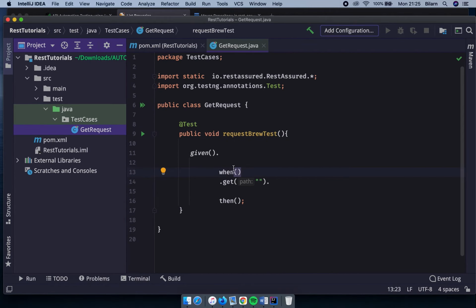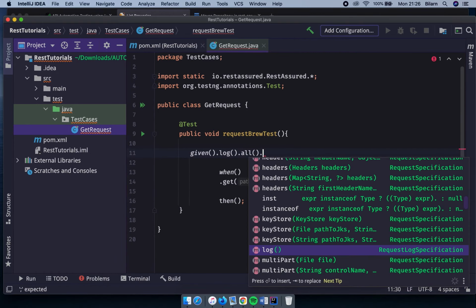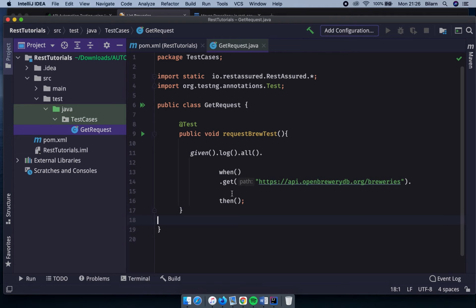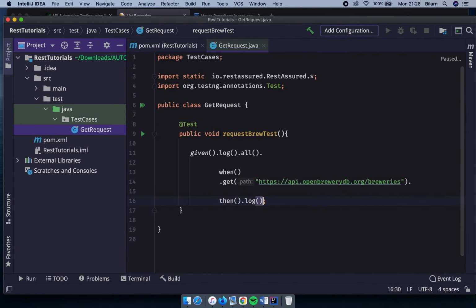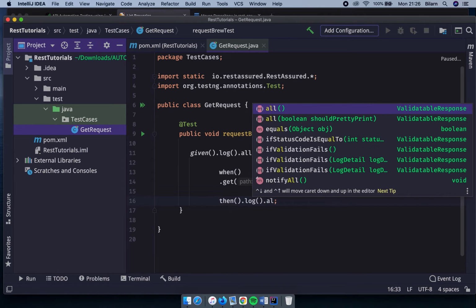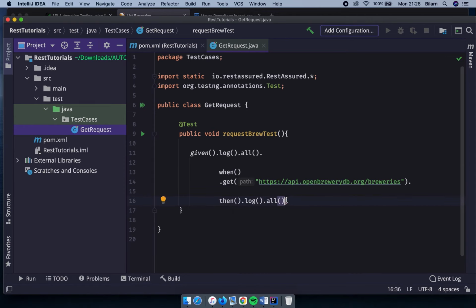Given, so I have this now. I can log this just to see all our errors. Then I would like to log this as well, just to see the returns that we get from here.